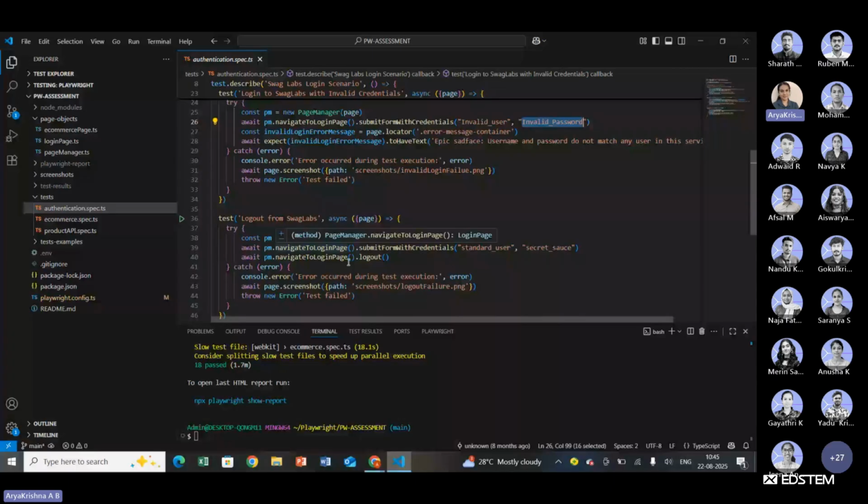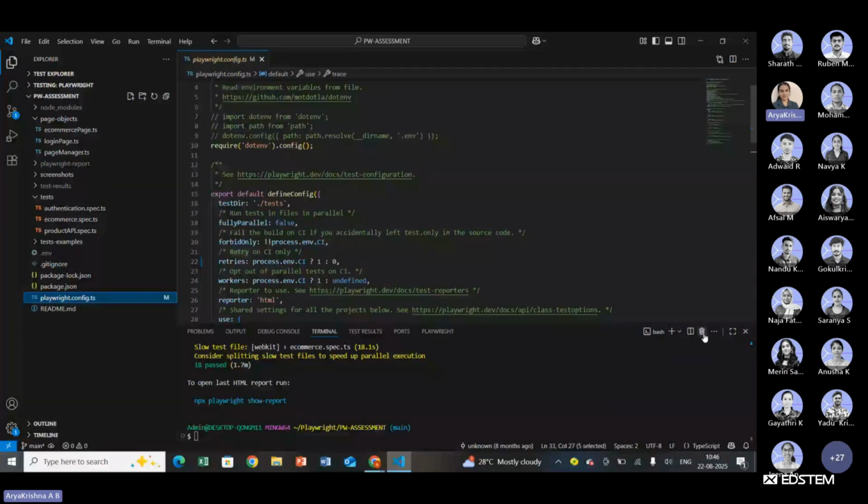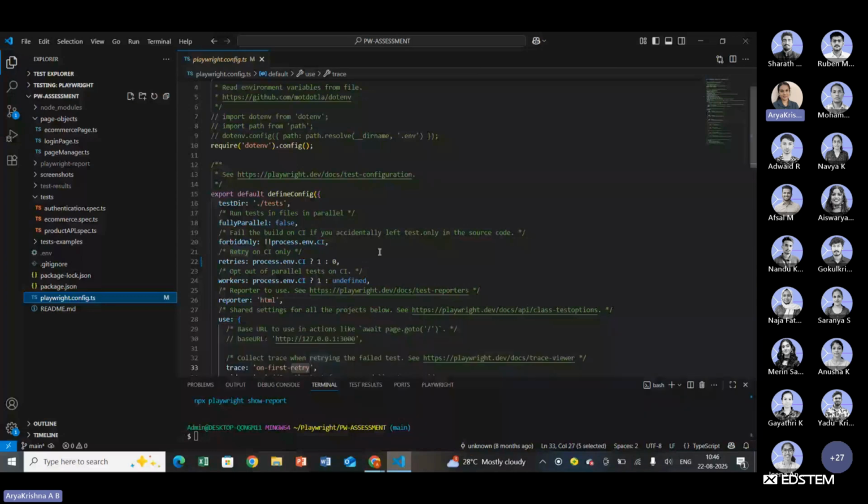So the next thing is we want to execute it, right? But before executing this, I just want to show you one more thing, which is a configuration file. As I mentioned in the beginning, the main important part of Playwright is the configuration file. Okay, let me drag this down. I will explain the structure of this file first.